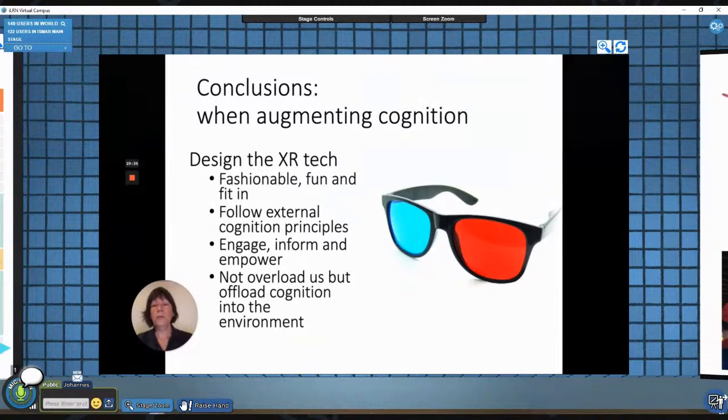And we can follow external cognition principles to think about how we design this space such that we don't overload, but we offload. And that we should always be designing to engage and to inform and to empower. And lastly, as I said, let's not just put stuff out there because you can, but let's think about how we offload cognition into the environment when we need it.